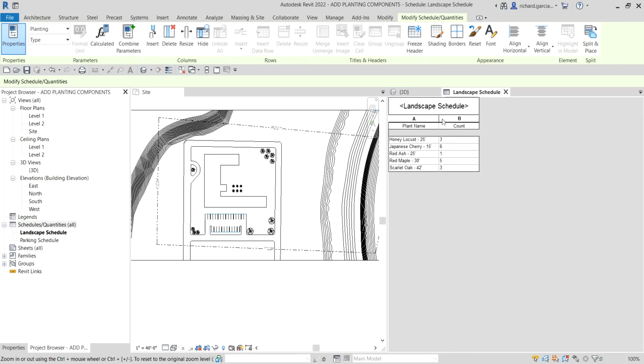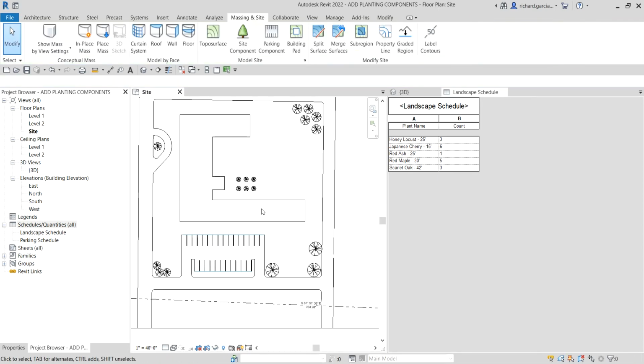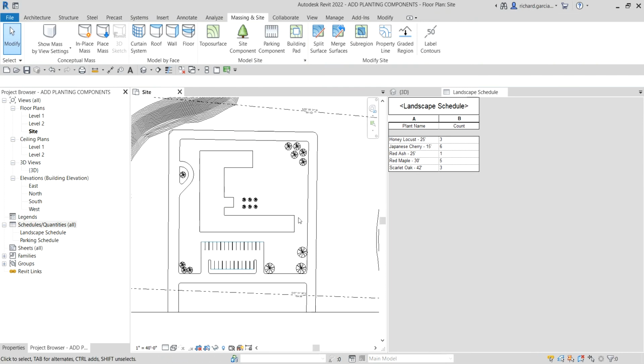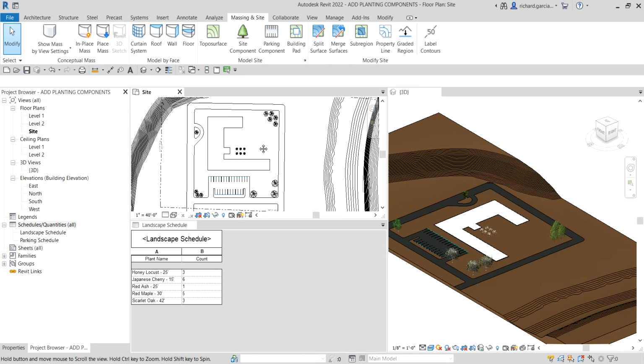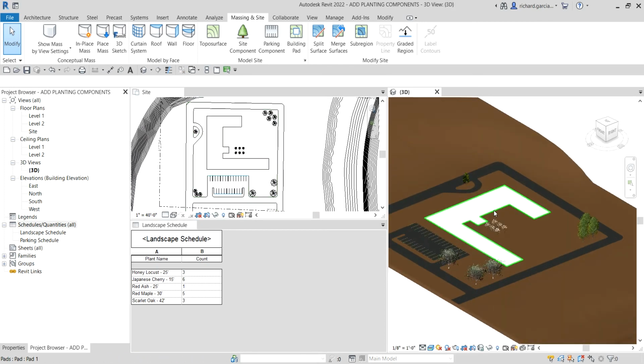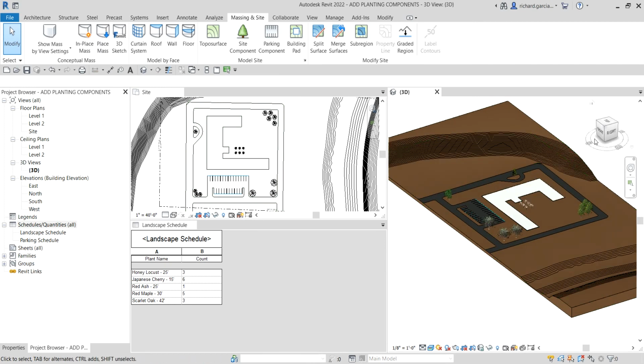And there you go. So there's now our schedule. As you can see, you'll be able to determine the landscape counts. Let's say in our case, the planting. Okay, so we have 3 honey locust, 6 cherry, red ash 1, red maple 5, and 3 scarlet oak. Okay, so let me just click again the tile view so that it shows my landscape schedule, my floor plan, and then my 3D model.